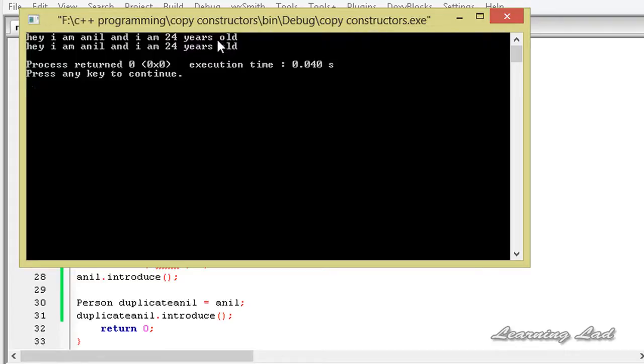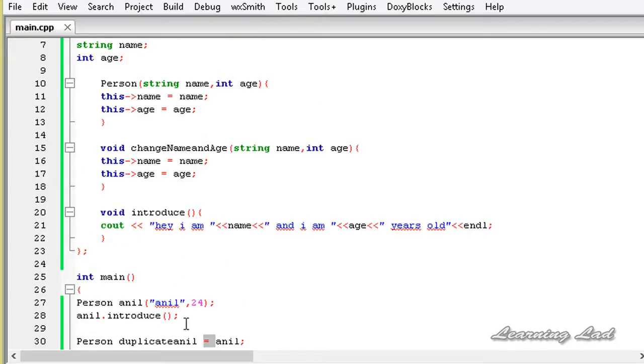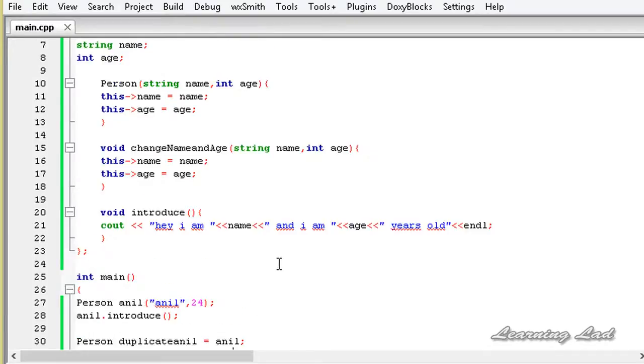That's from the Anil object. And then, hey, I am Anil and I'm 24 years old. That's from the duplicate Anil. It means that when we use this equal to assignment, all the members of this Anil object are copied to this duplicate Anil object.